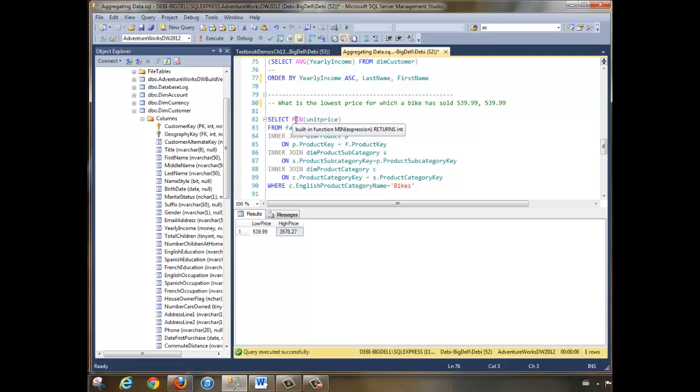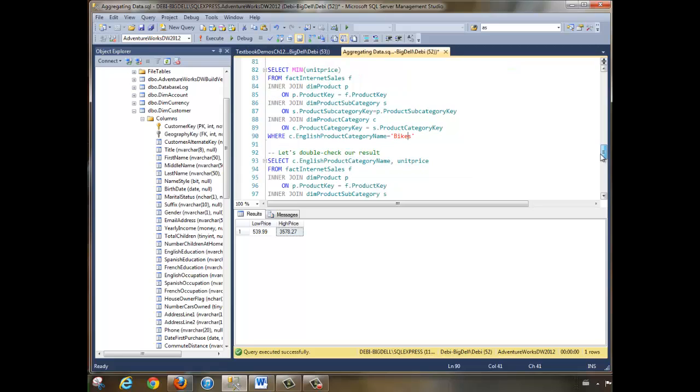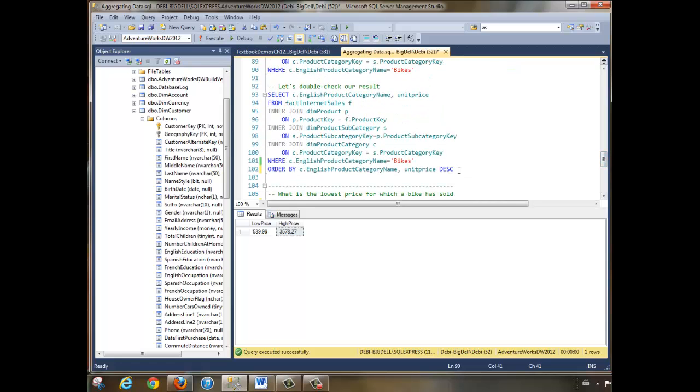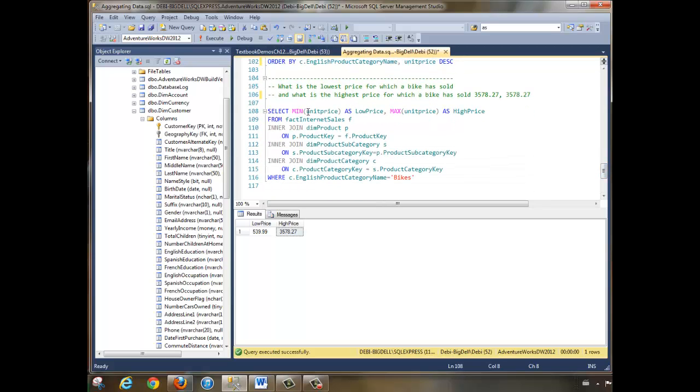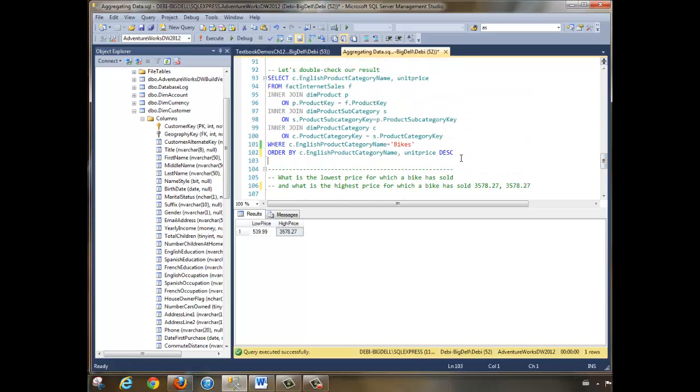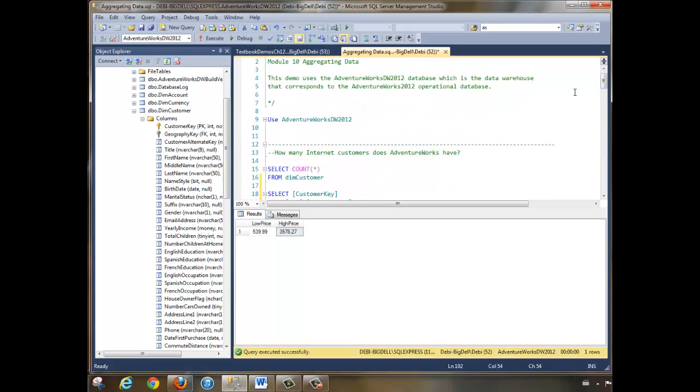In the next one we looked at min, and we interjoined through to find the bikes category. We double checked our result and we sorted it a couple ways so we could use it in a couple of different proofs. Then we found the min and the max. We put two aggregate queries in one select statement, and again we proofed this one by coming up here and doing the sort in another direction. So we've reviewed inner joins, subqueries, and we've introduced some aggregate functions.